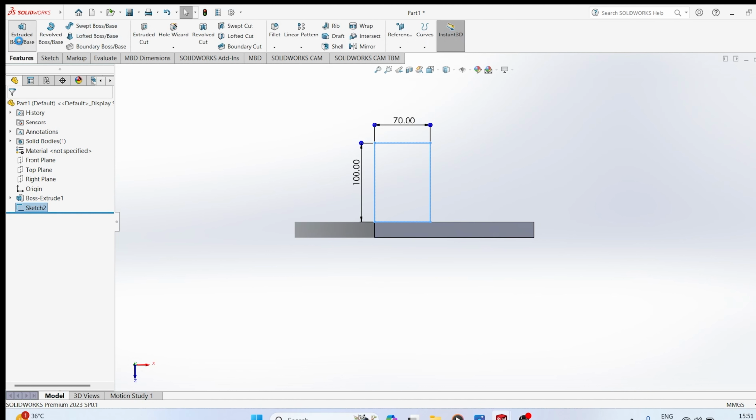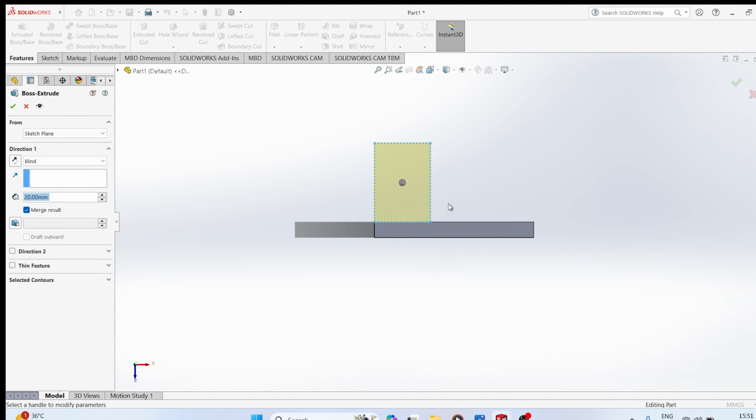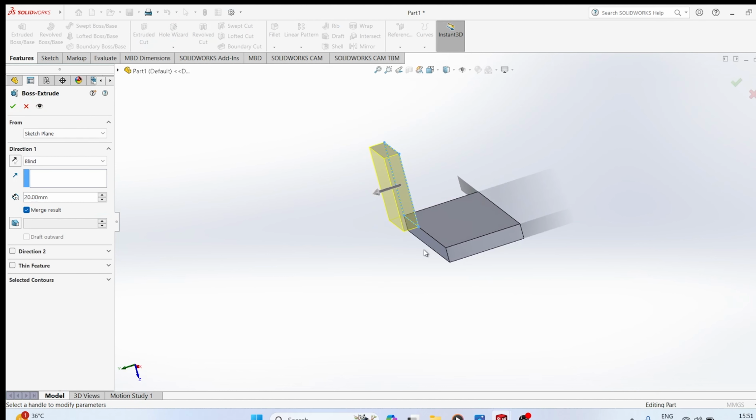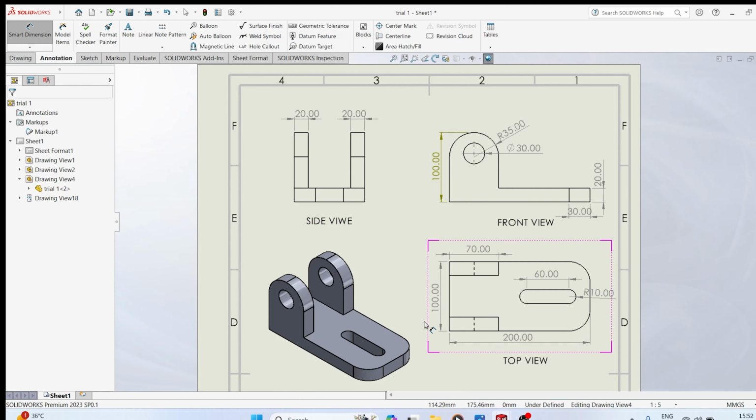The feature extruded boss base, and we have to extrude this one up to the same 20 mm. Just click here the reverse and just click on OK. So in this part here you can see there is one slot. So now we will create this slot. The length of the slot is 60 and the width is 10.